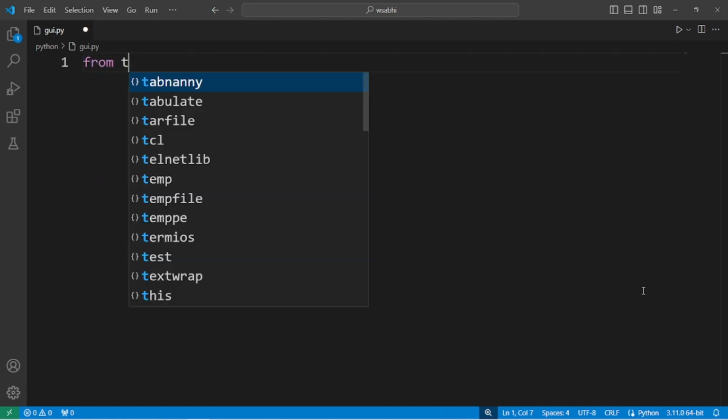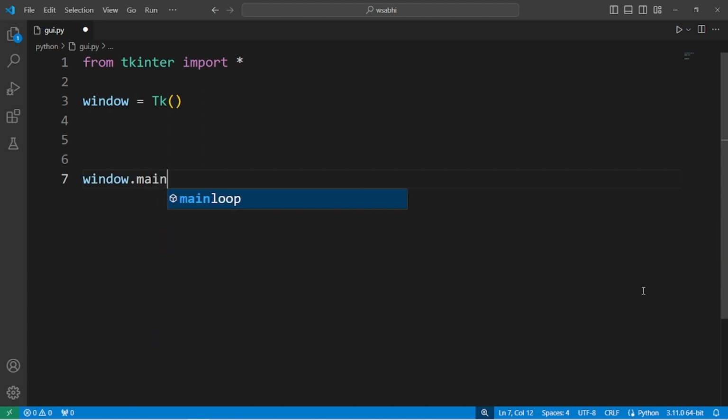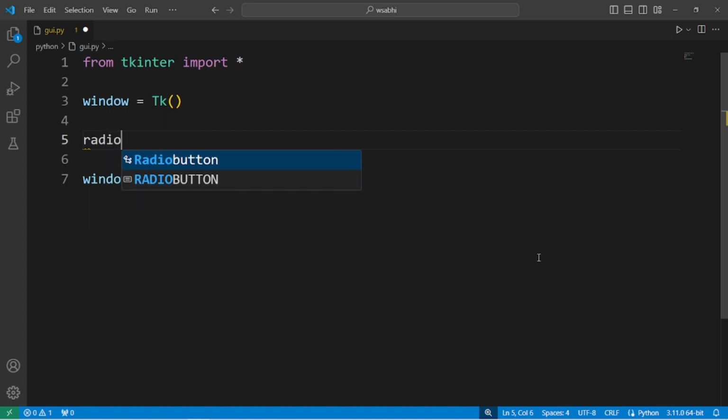First, let me import my tkinter module real quick. I spelled tkinter wrong, so let's fix that. Also I'm going to create my window and the window main loop, and we are done. So here we created a window and we are running it, pretty basic stuff. Now we're going to have our radio button as a variable, and this should be our first radio button.